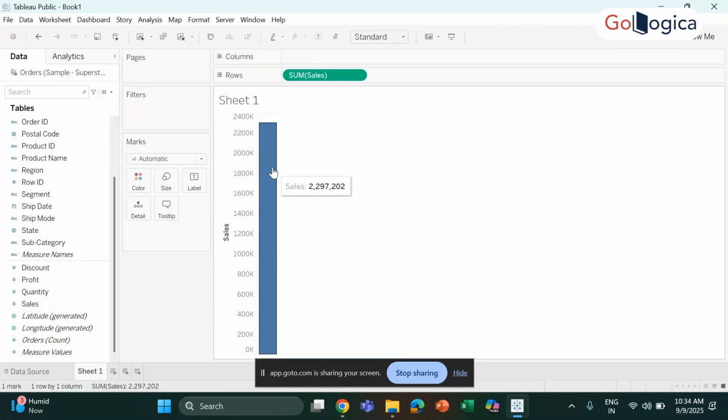See, I did not say that I wanted to create a column chart. I did not say anything, but I just selected a measure. As soon as you select a measure, you can see it has created a chart, and it says the total sales.